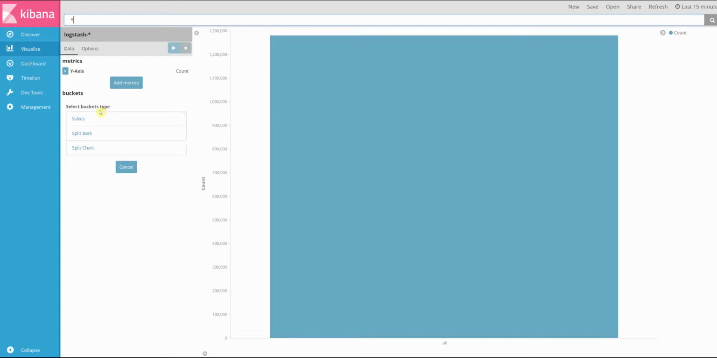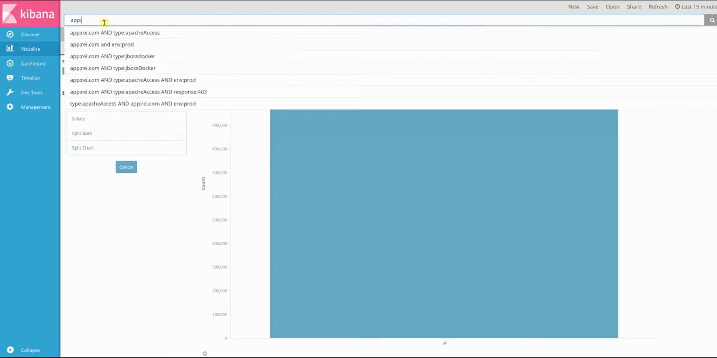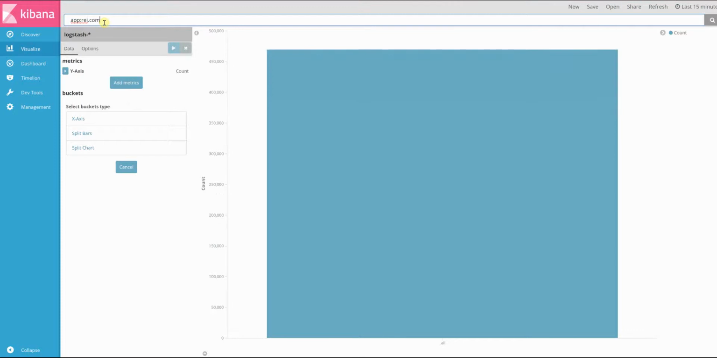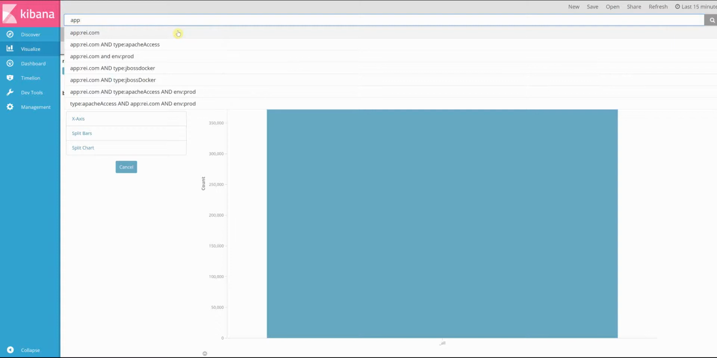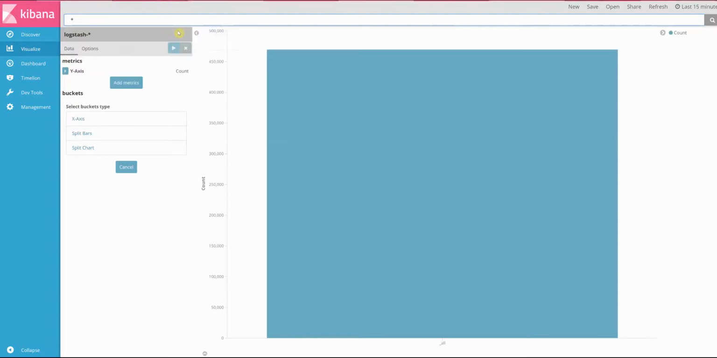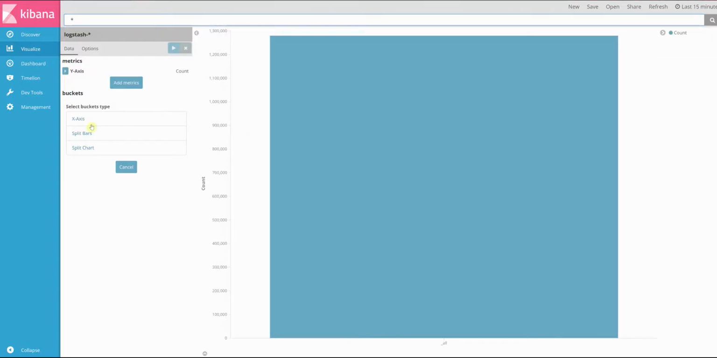So let's try to make this more useful. So we could do a couple things. We could make a query here, where again, we just look at app.rei.com. Okay, still kind of boring, but now we know that for rei.com, over the last 15 minutes, we logged 469,000 statements. So that's one way to see some data here. I'm going back to everything.